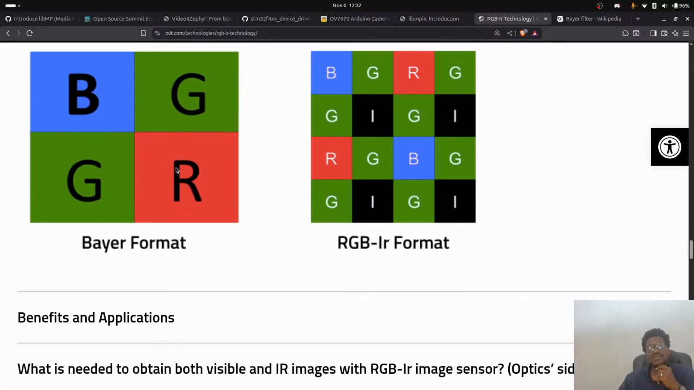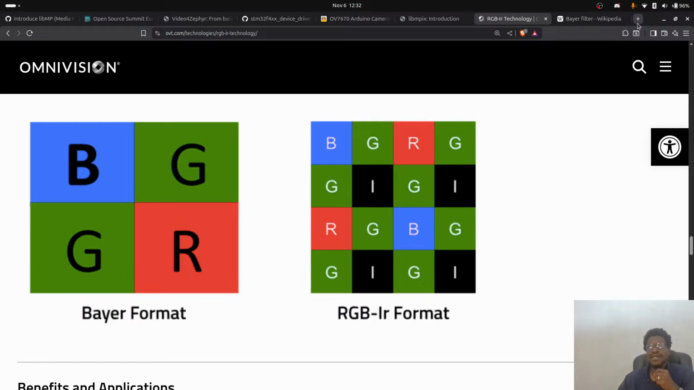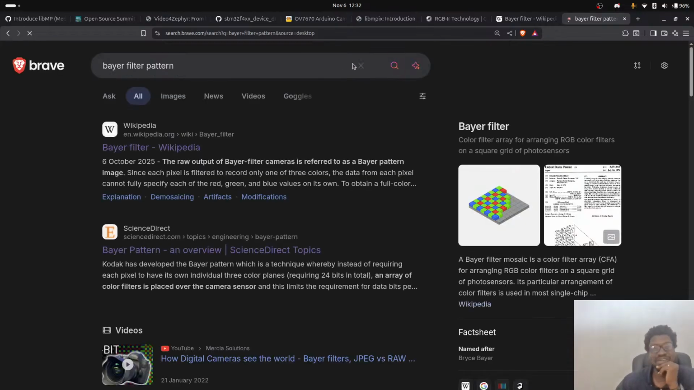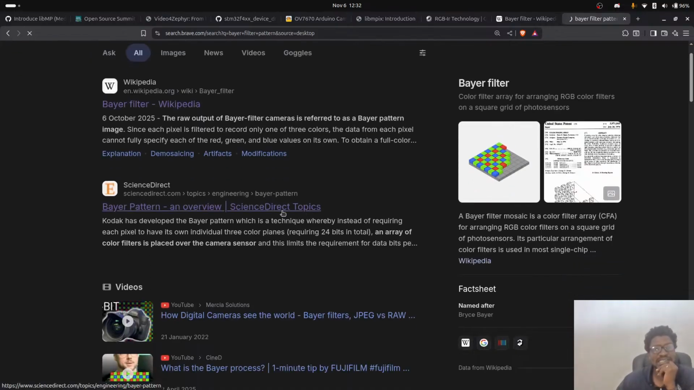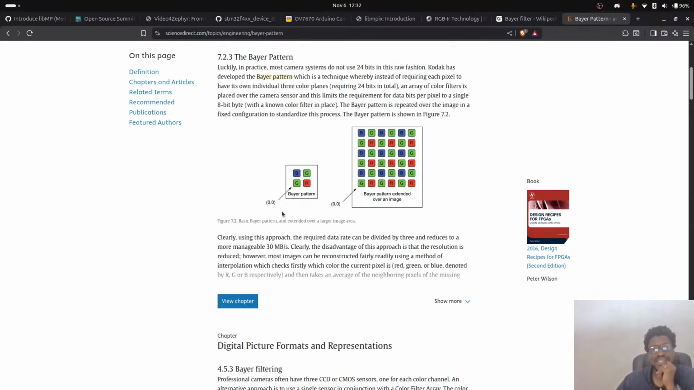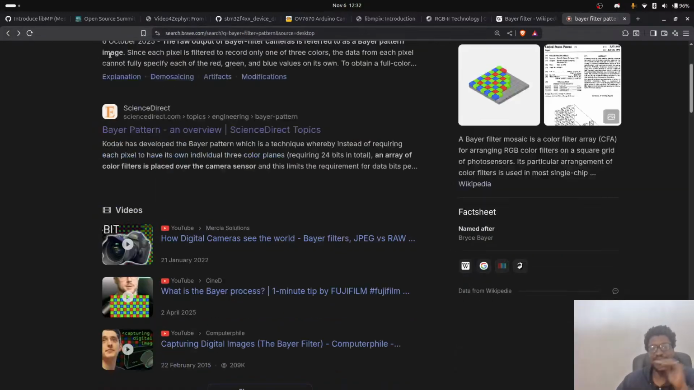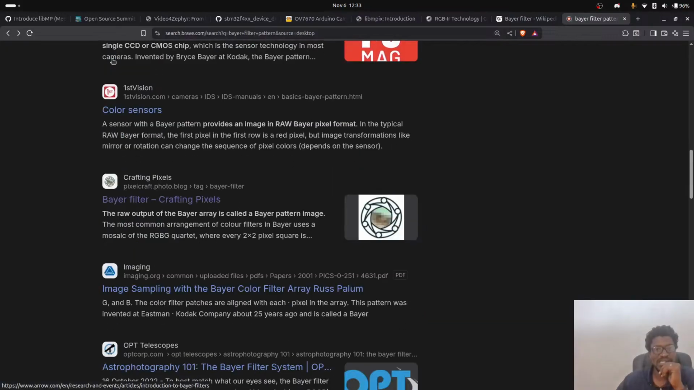So the filter pattern will look something like a Bayer filter pattern. Let me find it for you. I think somewhere like here. This is where I looked at it the other day. So we want a biggish one so that we can look at it. We can imagine what a camera sees.